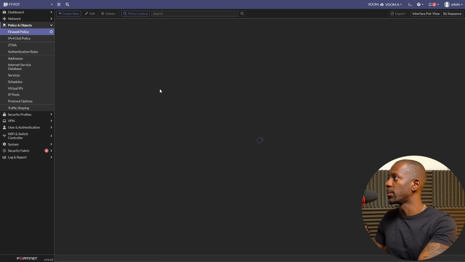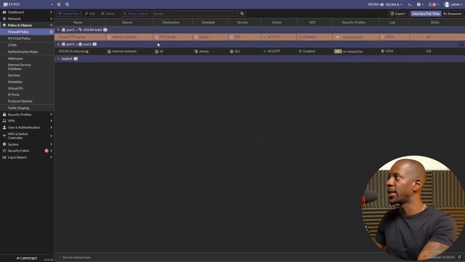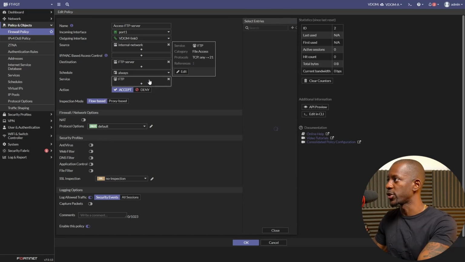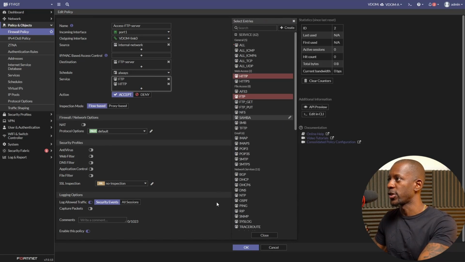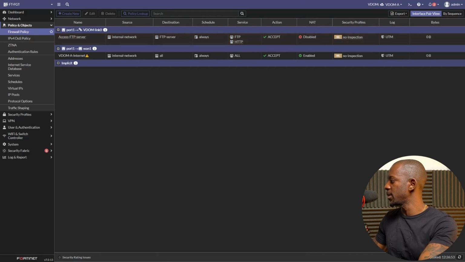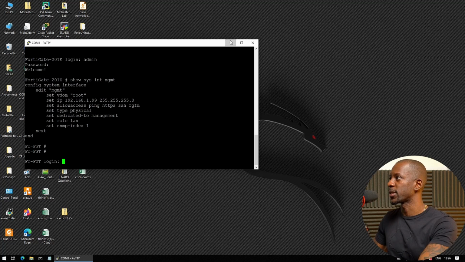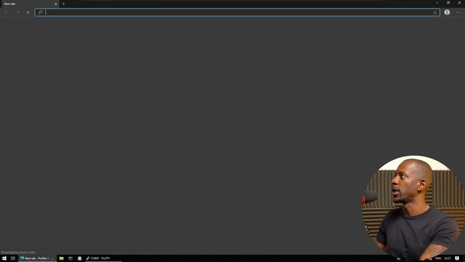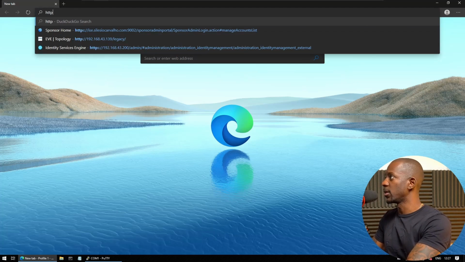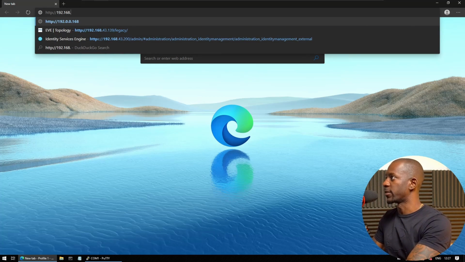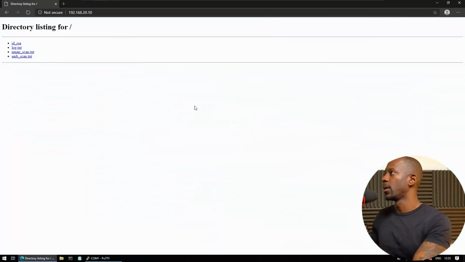Let's go to VDOM A, and we're going to update our policy, allowing the internal network to reach the FTP server on HTTP. Okay, done. Now I can go back to my PC where we're going to perform this test, and let me just bring up the browser, and we should be able to reach the FTP or HTTP server. So that's it, and it works.